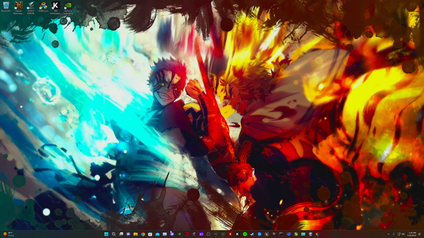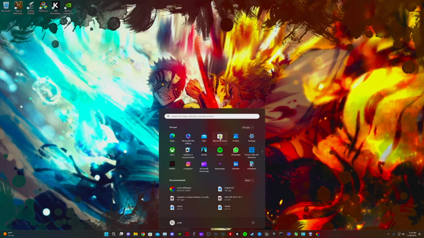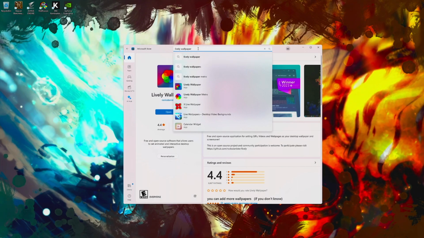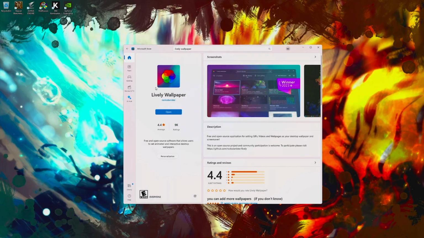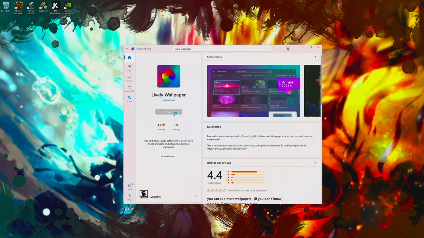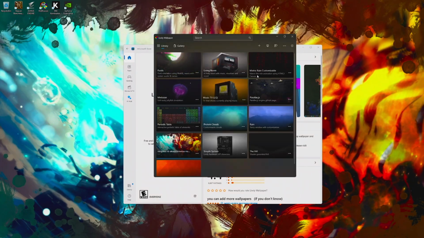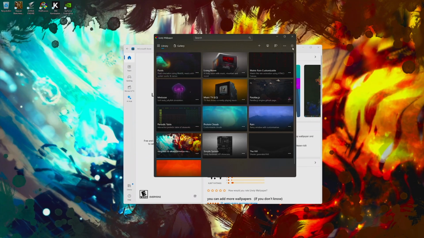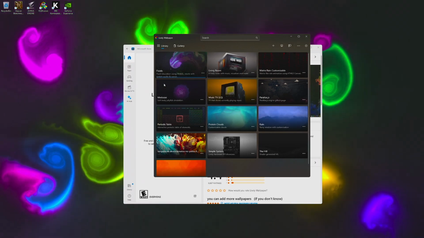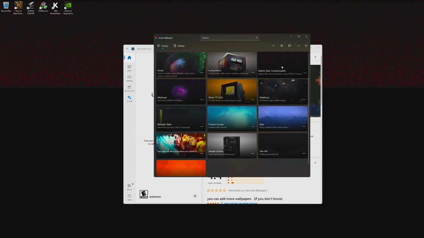I'm going to show you guys how to do it, and let's go to the Microsoft Store, and then you just type in lively wallpaper and just download this Lively Wallpaper. And then once you download it, just open it, and over here you're going to see these, and all you have to do is click on make this. So let's say I click on this and you guys can see the change. And then this is one of the coolest ones.